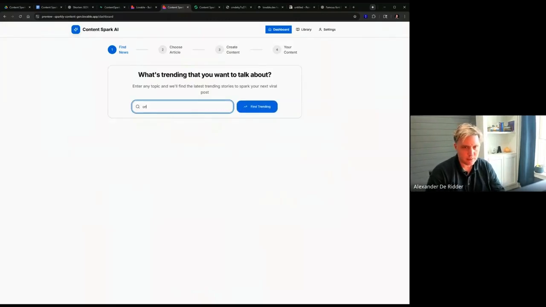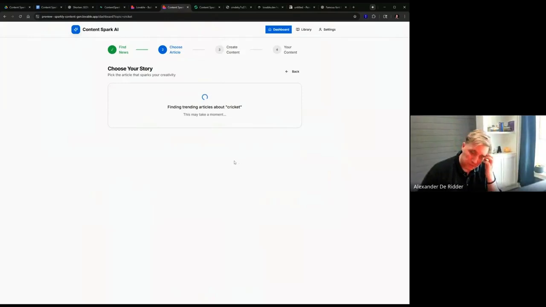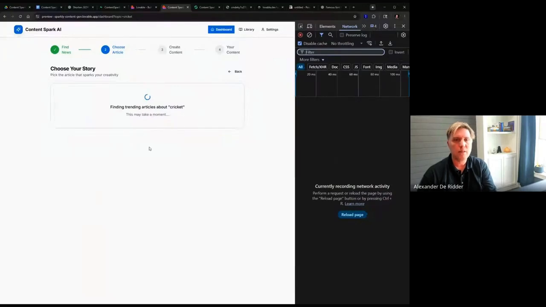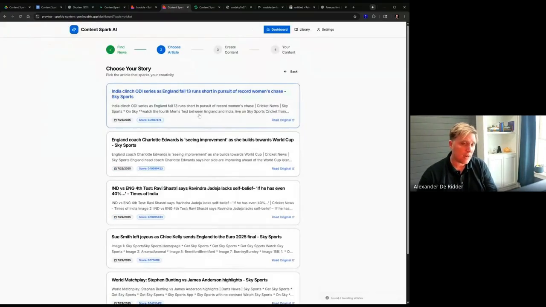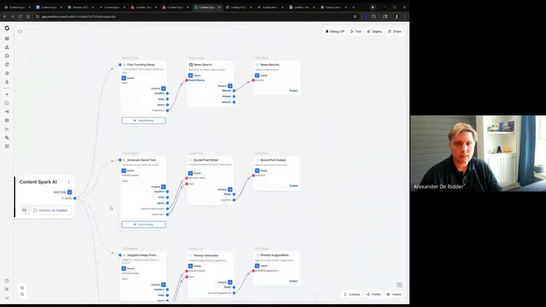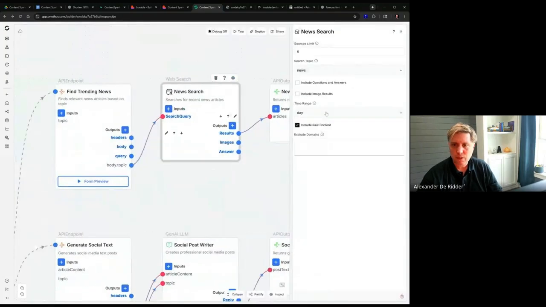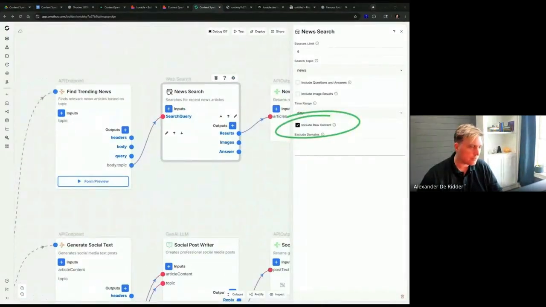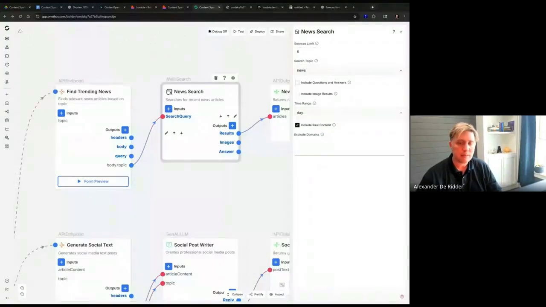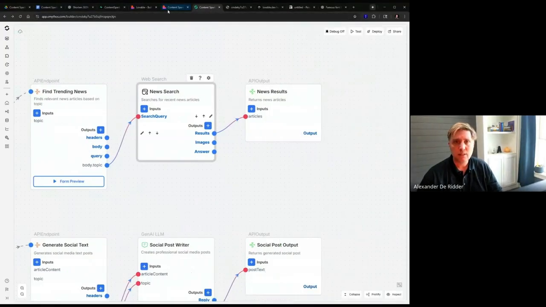So let's go back to Cricket as an example. We talked about how we show the articles here, but I want to have a way to preview the article. The reason is that the API actually returns a ton more information, like HTML from the story. So if I ask here, find trending news, news search, I choose to return raw content. I could choose not to do that, but since I do want to render the raw content, let me see if I can do that.